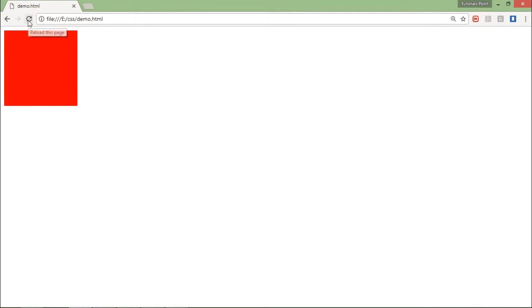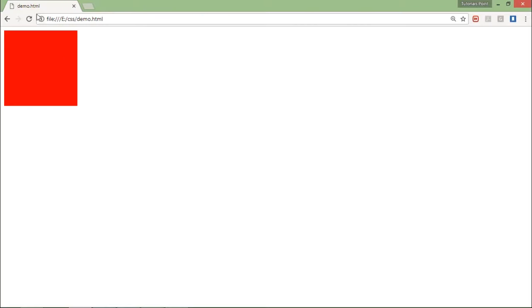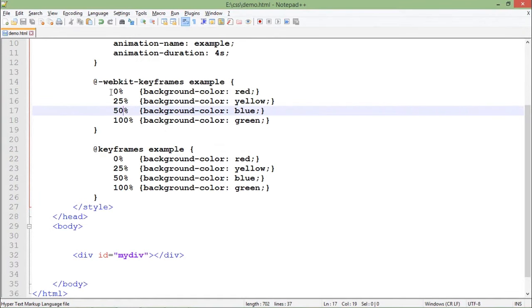Comparatively, you can see yellow is staying for a lesser period of time because it is only there from 0 to 25, but from 50 to 100 it's blue. So the transformation between blue and green is comparatively slower. This is how it is happening, and once it is done, it comes back to red, which is the default color.